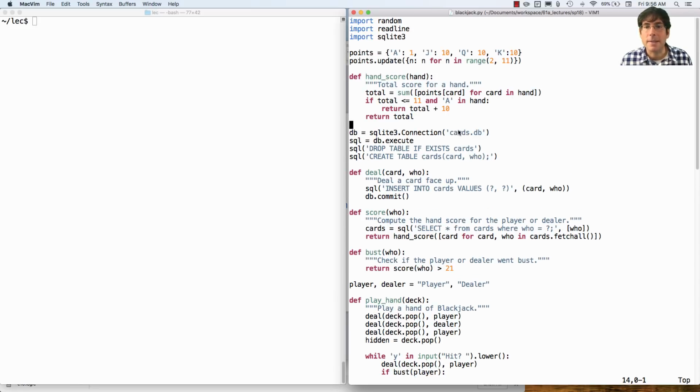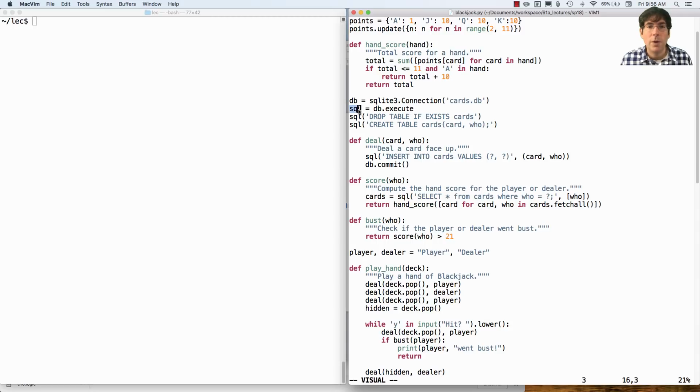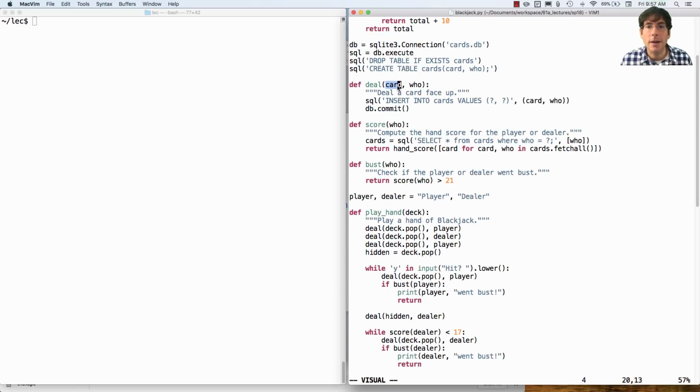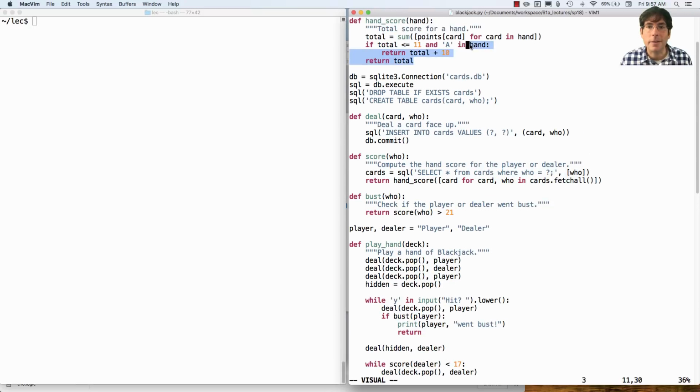Now we're going to create a database, cards.db. We're going to assign SQL to the function db.execute, just so I don't have to type db.execute over and over again. Every time you see this, think db.execute, because they're the same thing. I'll drop table if it exists cards, so I can start fresh and then create a table cards with 2 columns. The card, which would be 2, 3, 4, 5, 6, 7, 8, 9, 10, or Jack, Queen, King, Ace. And then who has it, the dealer or the player, or has it been discarded? To deal a card, we insert that card into the cards table, and then we commit the result to make sure that it's reflected in cards.db.